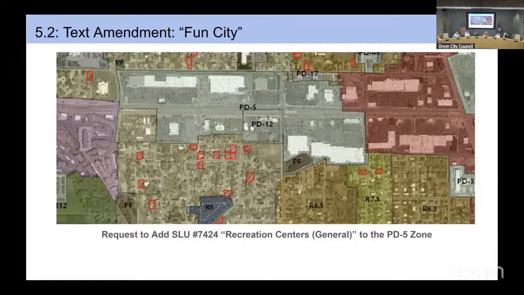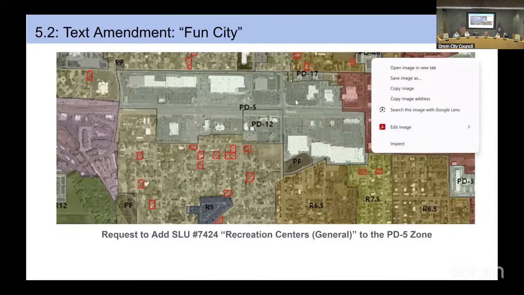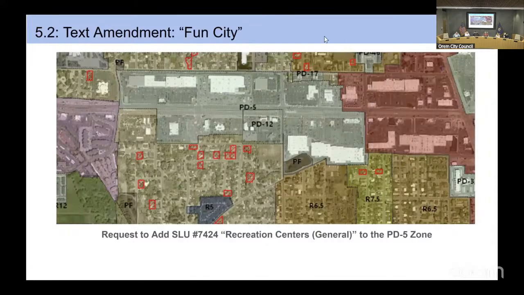Okay. So we're going to move on to item 5.3, which is a text amendment for Fun City. It's a request to amend the text of Article 22-11-17B of the Orem City Code by including standard land use number 7424, recreation centers, as a permitted use in the PD5 zone. And I'm going to also politely ask if you would like to speak to your friends and neighbors to please go out into the lobby, because we really do still have 3 more items and it's almost 7 o'clock. Can I clarify, is this 5.2 or 5.3? Did I say 5.3? I meant 5.2. I apologize.